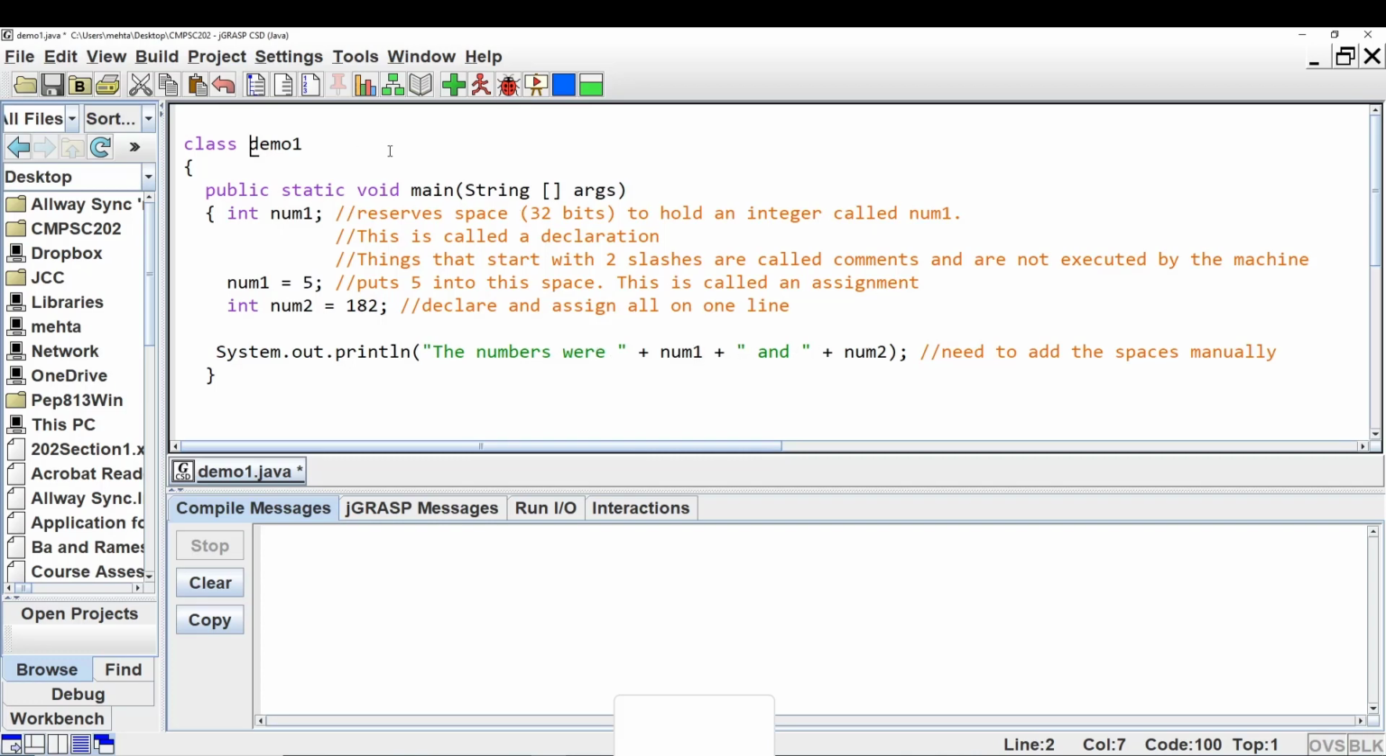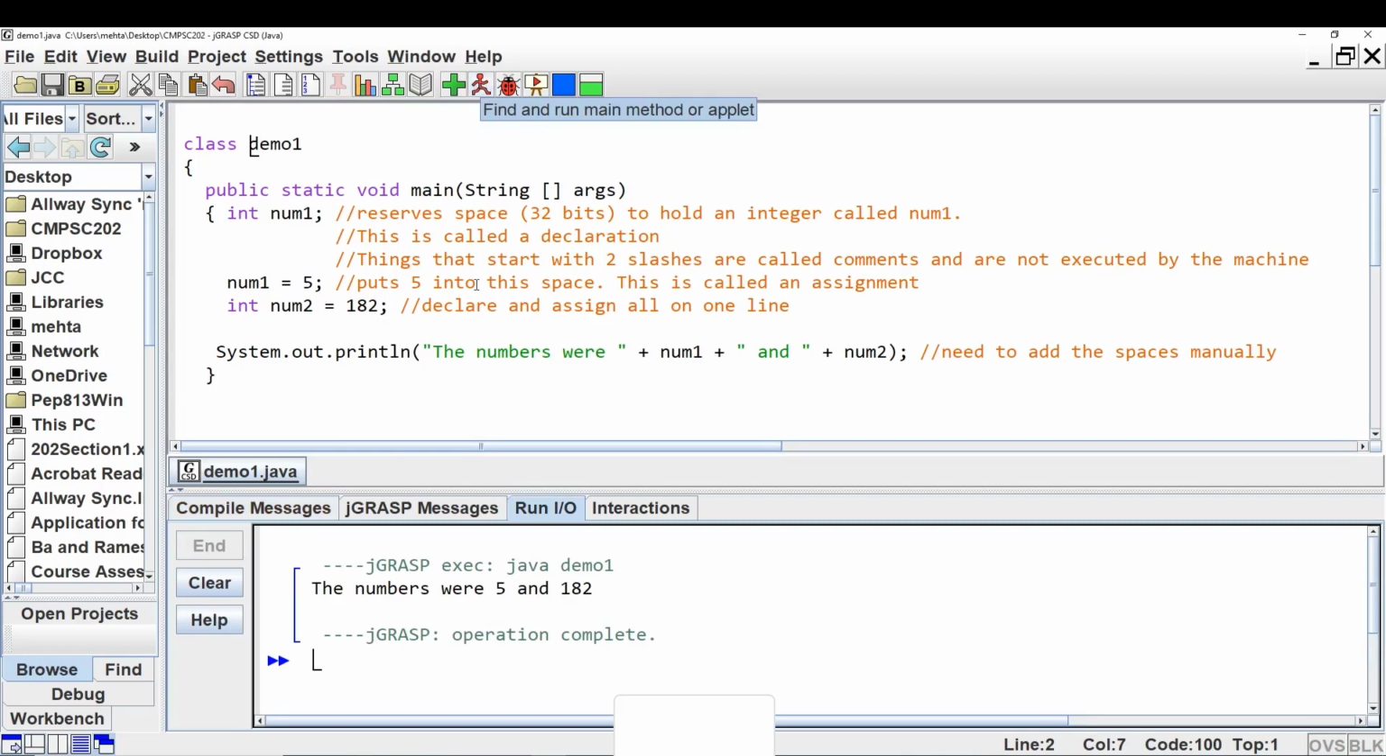Let's just run this and make sure that happens. There's the running person. Click on this. There, the numbers were 5 and 182.